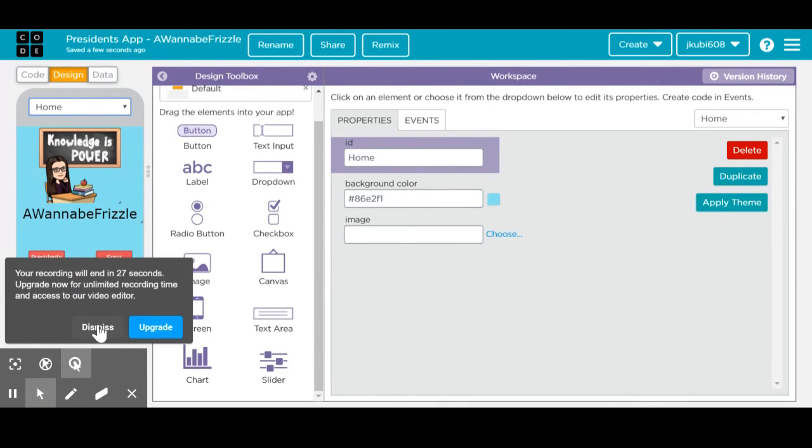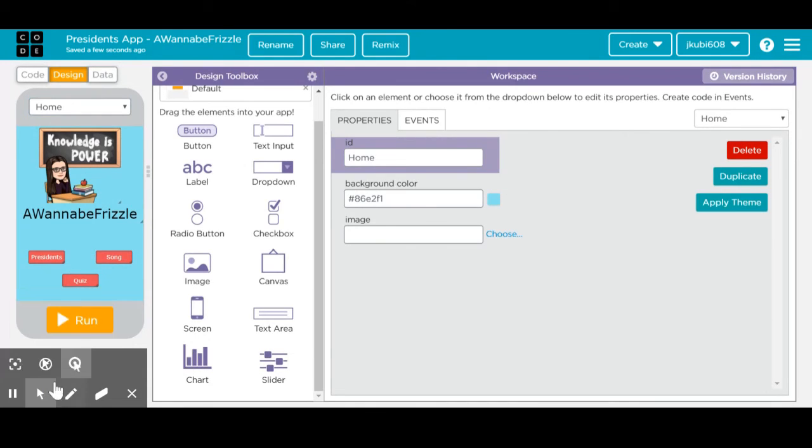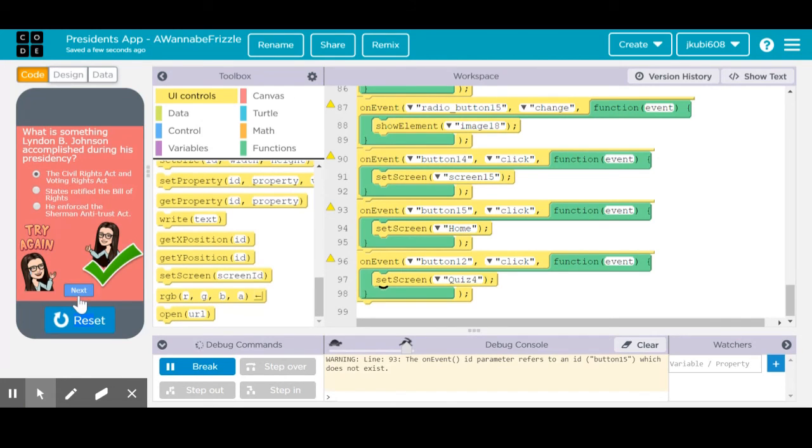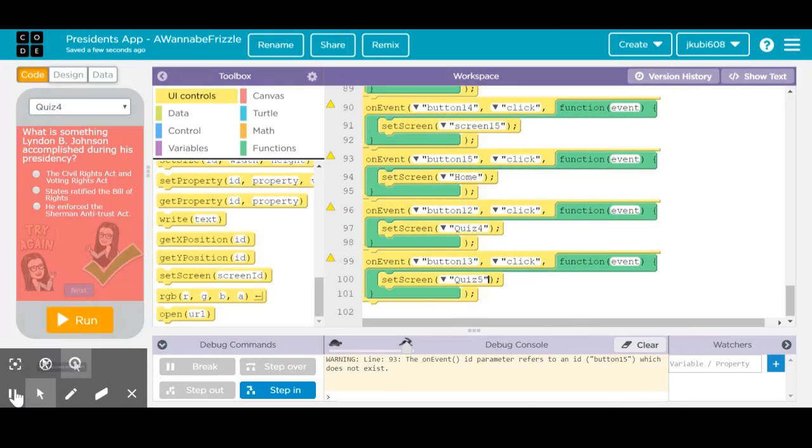I will fix that bug and I'll be back with you in a sec. All right, that's fixed. What is something LBJ accomplished during his presidency? Civil Rights Act and Voting Rights Act. That doesn't work either. We're gonna fix that. Okay.